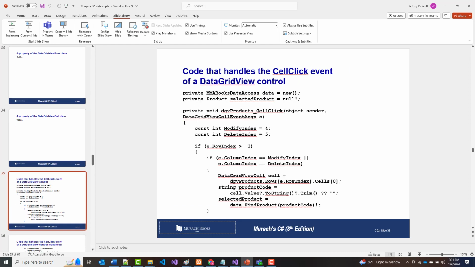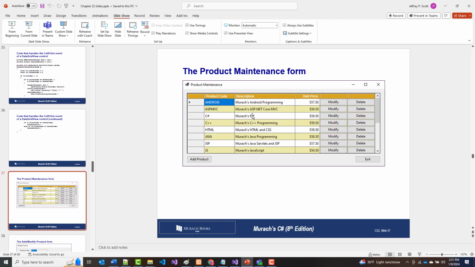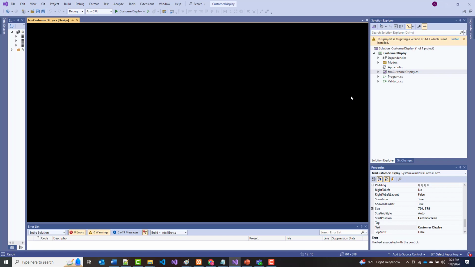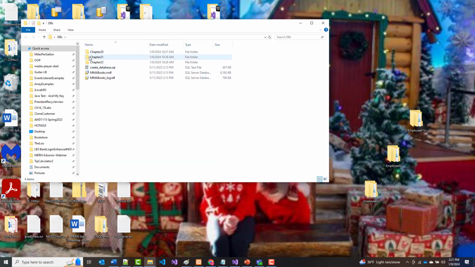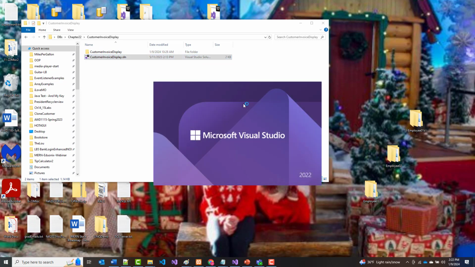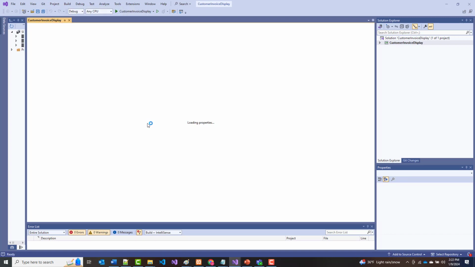All right. The cell click event, again, this is not going to be a long lecture. So this is a product maintenance form, and you've seen some of this kind of stuff before. This is the customer display. So let's close this one, and let's open up the customer invoice display. Again, I'm going to have to go back in and do project, and go down to my properties and set all these.